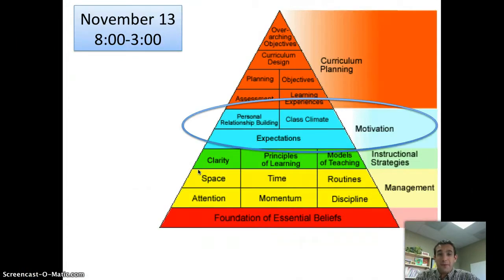So the day is November 13th. It starts at 8 a.m. We'll have breakfast available beforehand. And up until now, we've been exclusively in the motivations area of teacher performance, starting with expectations in August, and then we added in personal relationship building for our October session.